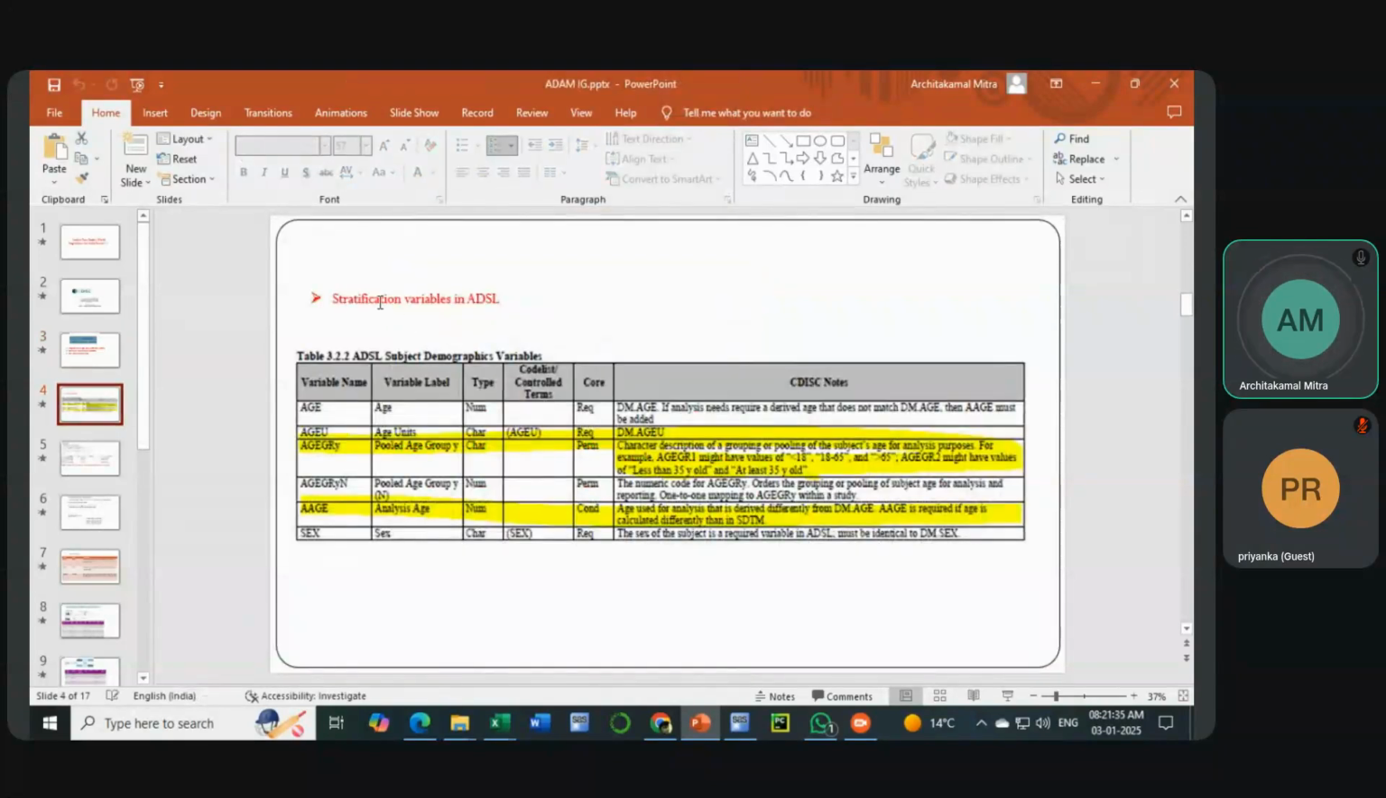So if you see, we were speaking about stratification variables, remember? These are some of the stratification variables in ADSL, like age group, a character description of a grouping or pooling of a subject's age in analysis. Remember, we did this age group below 35 and above 35.